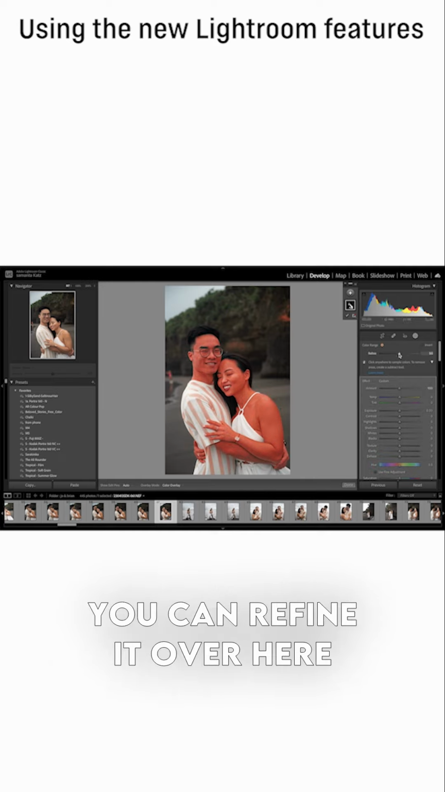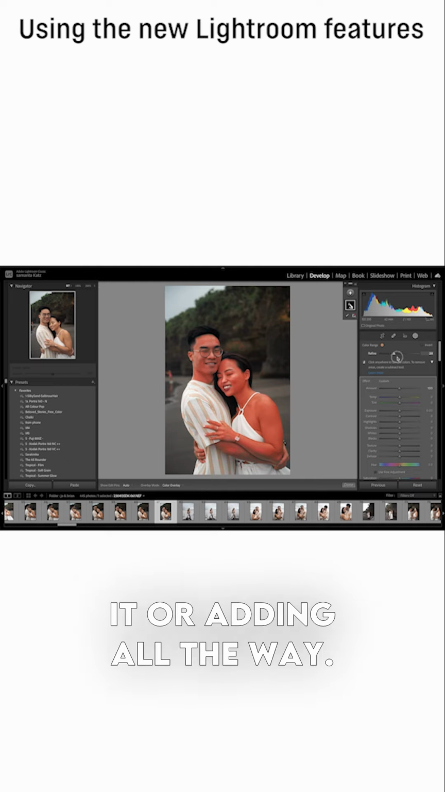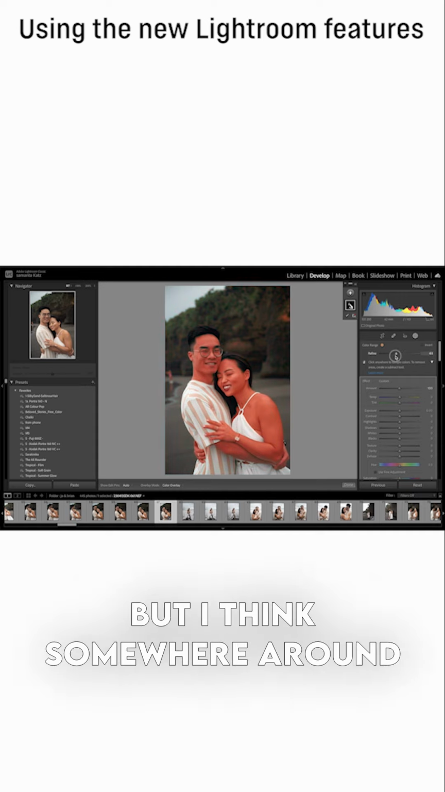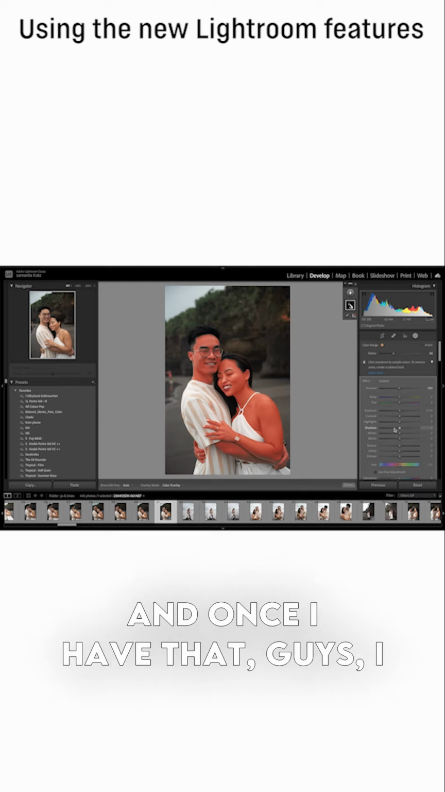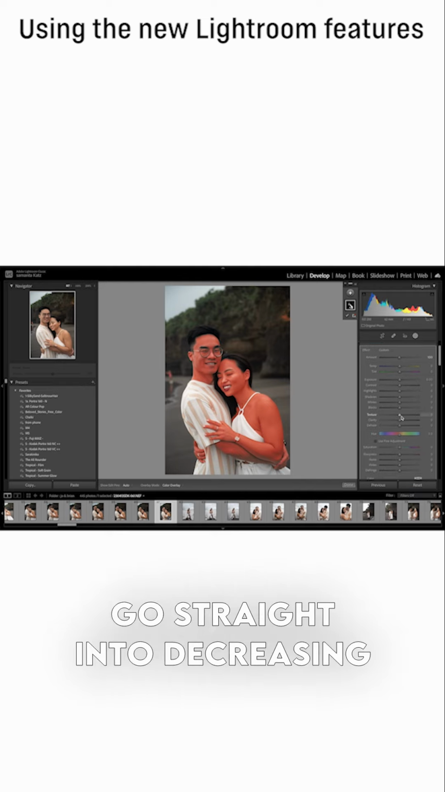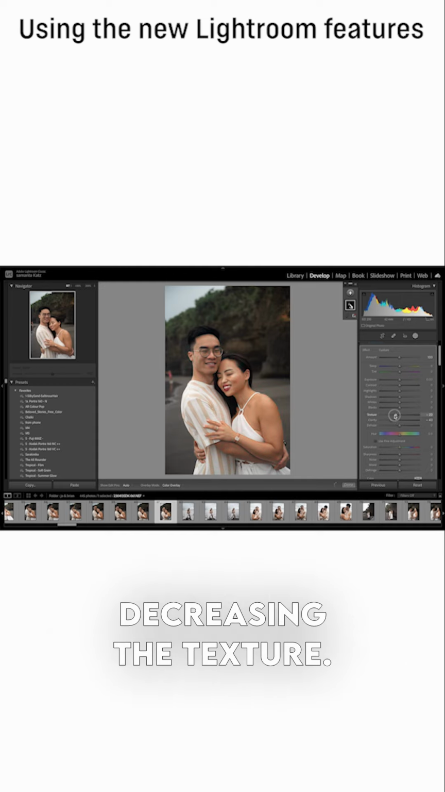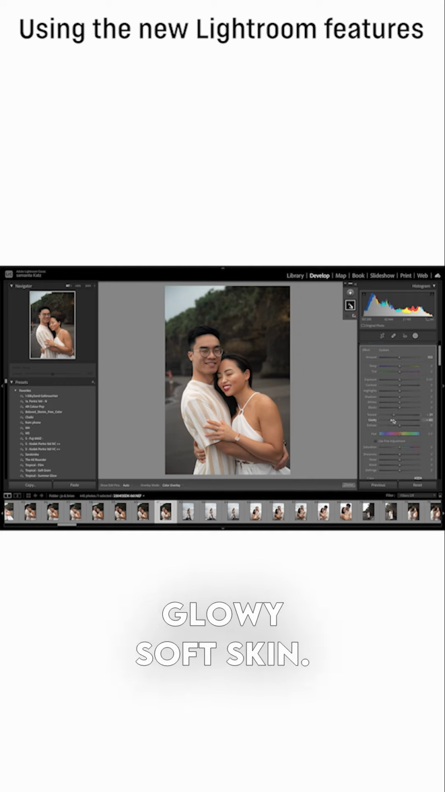You can refine it over here by kind of removing some of it or adding all the way. Obviously, the more you add, the more it's going to include, but I think somewhere around there is good. It's mostly the skin without anything else in the background. And once I have that, guys, I go straight into decreasing the clarity and decreasing the texture. And now we have a perfect, glowy, soft skin.